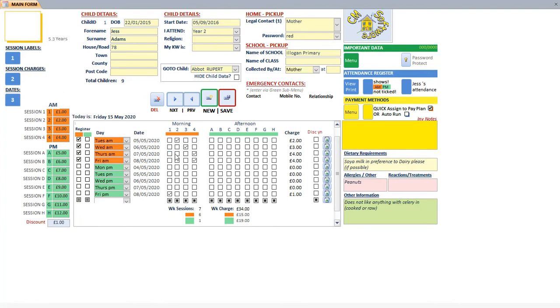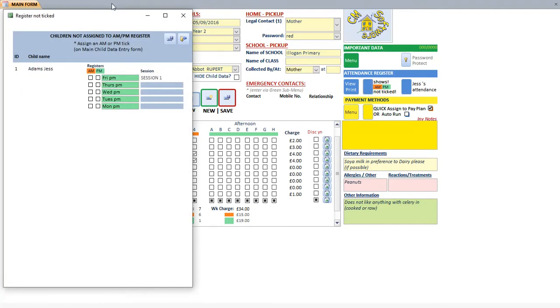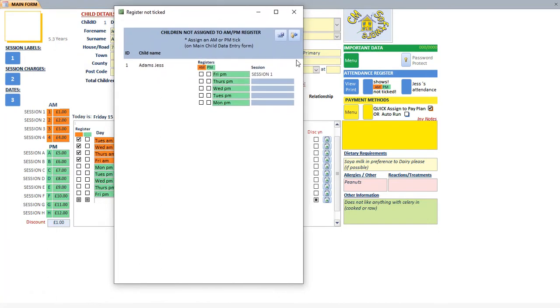The first thing I'm going to do is to check that all children have actually been assigned to a register. To do that, I click on this form, because I appreciate that whilst I only have 9 test children, most clubs have upward of 100 if not 200. So this form will just bring forward only those children that do not have a tick in a relevant register tick box.